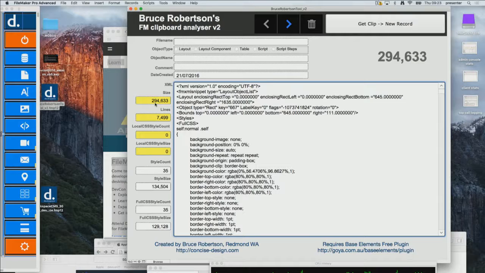You can use this for any FileMaker layout or layout component or table or script steps. Anything you can put in the FileMaker clipboard, it will then measure for you. And if you're doing it on the styles front, it'll then usefully identify if you've got any local styles. That's going to give you a little bit of help to know where you've got to look.